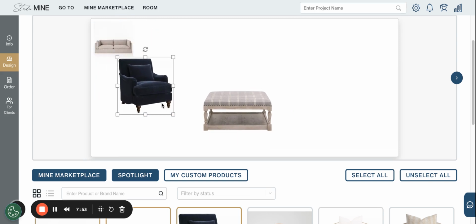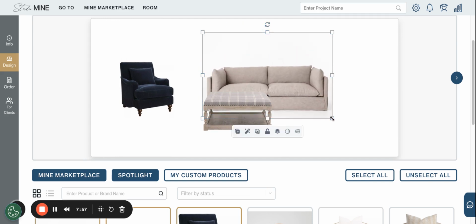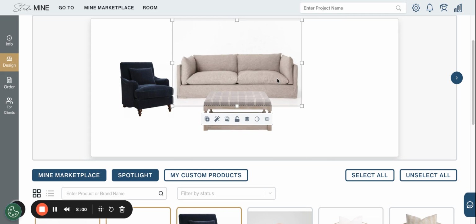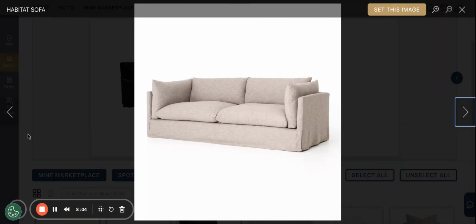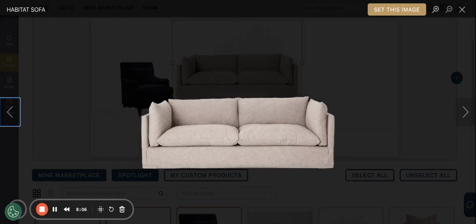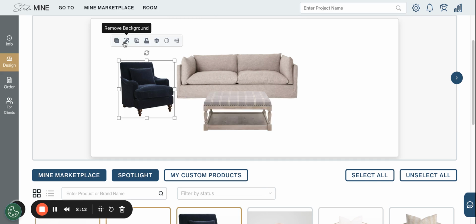So I'm just going to bring in a couple chairs. This is just a pretty simple renovation. It's nothing huge, but it's just to freshen up. So again, on this, you can look through all of the different images that are available. If the background's removed, you can just set the image, or you can click remove background. Either way works totally fine.